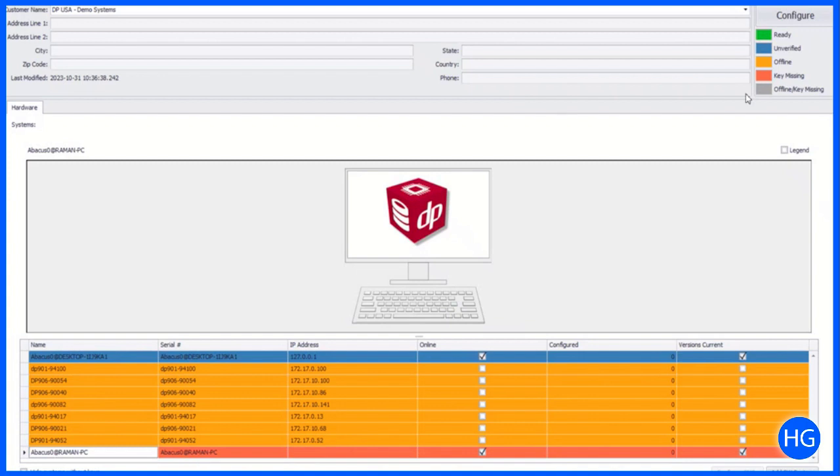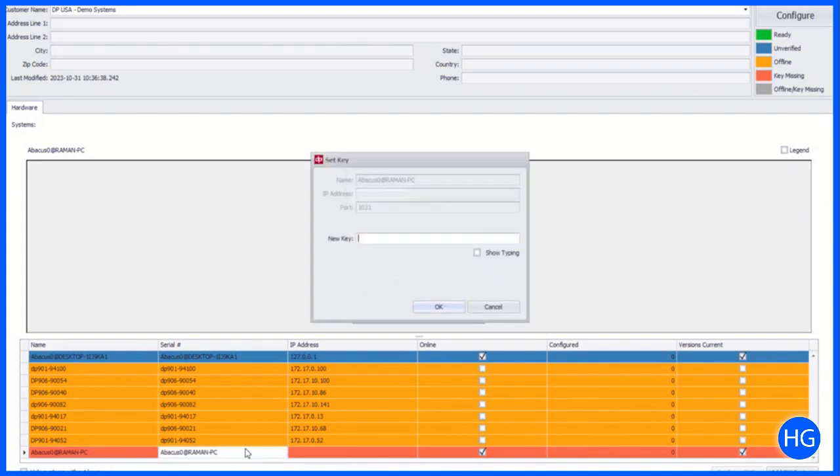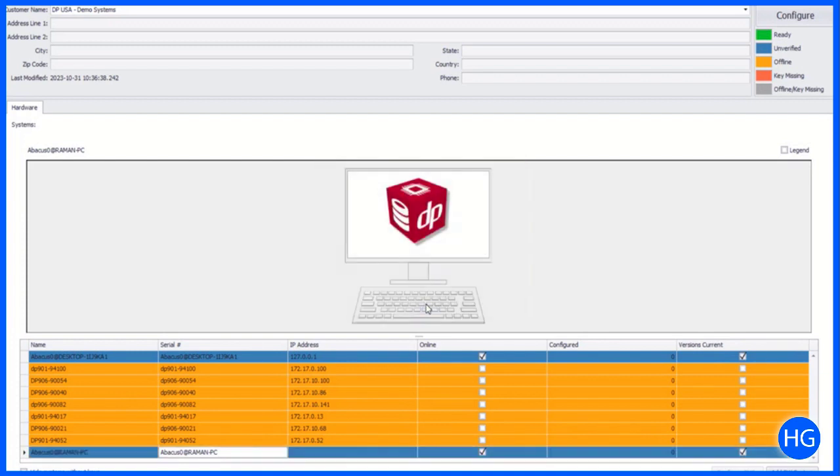It's red as the key is missing. So in order for me to add this and be able to view this, I need to set a key. So I'll right click and say set key. And then you'll type in a password. And this password is associated every time that you install DP900 on your PC. It'll request you to set a key. It's the match. So in this case, I typed 123. And I'll hit OK. Should turn blue, and that means it's online.